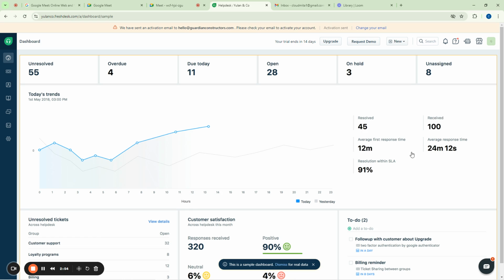And then we have average first response time, and then we have average response time. Between this one and this one, there's a little difference. Average first response time means from the time when the person says hello to the time when you respond, how long does it take? And we have 12 minutes. And then we have average response time. This one is, on average, how long does it take you to respond to a customer? This one is 24 minutes, 12 seconds.